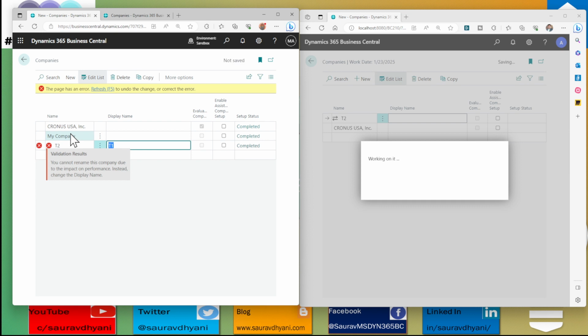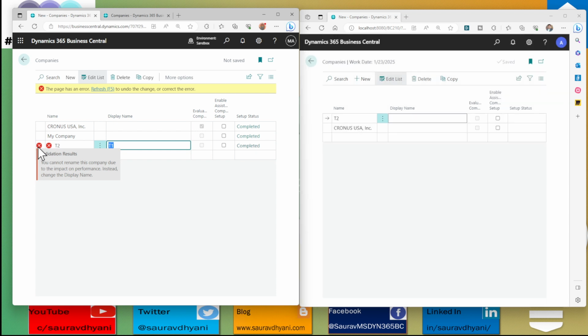You cannot rename this company due to the impact on performance. And what Microsoft is suggesting is to change the display name. So once you have created the company and given it a name, you'll not be able to change that in the sandbox environment, and the only option that you have is to delete a company. So think about what your company name should be before you create a company in Business Central SaaS, because you'll not be able to rename the company as we were able to rename it in on-prem.